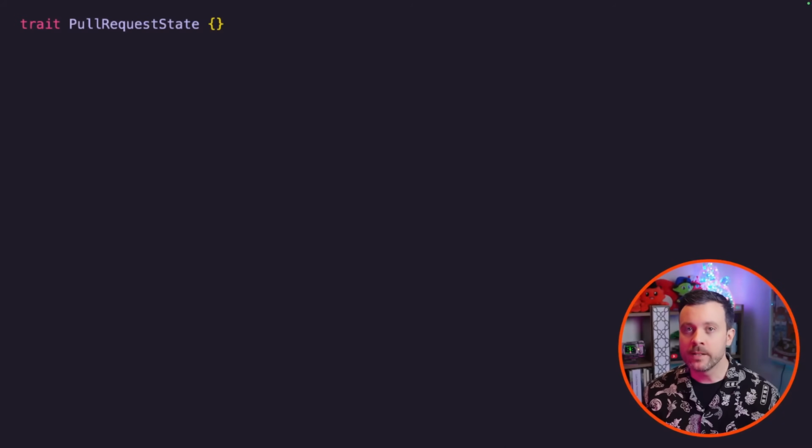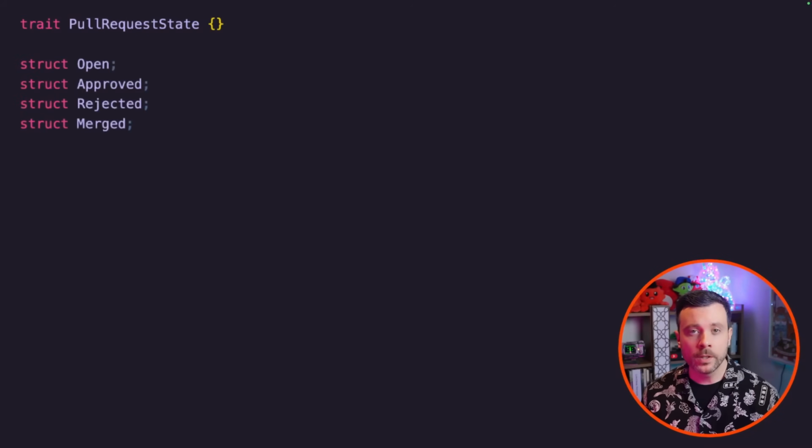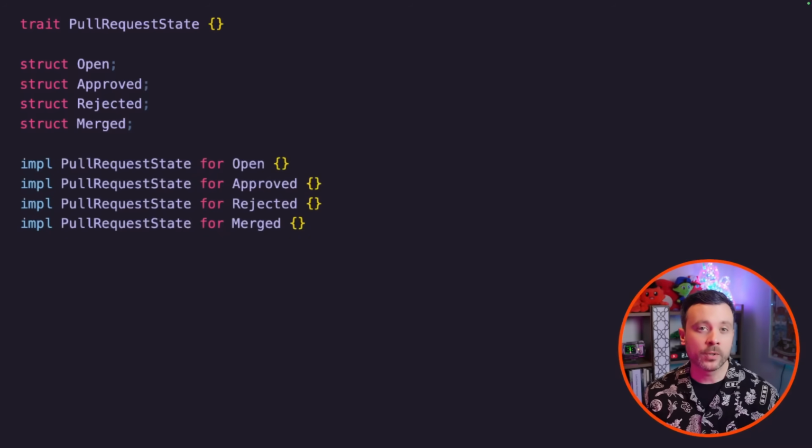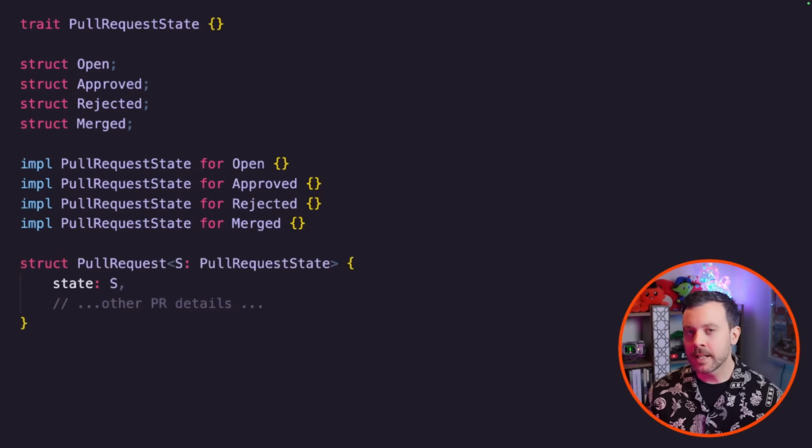First, we'll create a trait for our state. This is just to restrict our pull request generic later. We'll use unit structs to represent our state and implement the trait for each of them. We're going to go back to having a single type for our pull request on which we'll keep all the relevant data, but it's generic. The generic type S is restricted to pull request state.